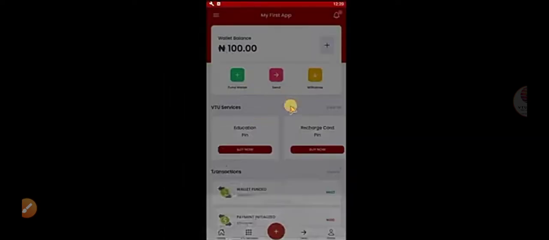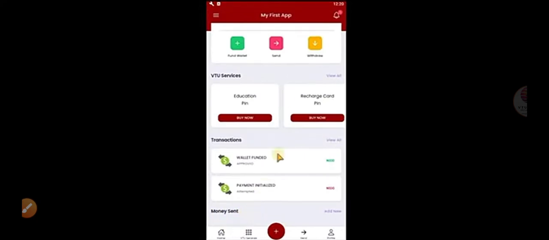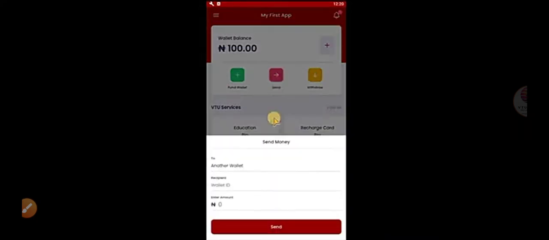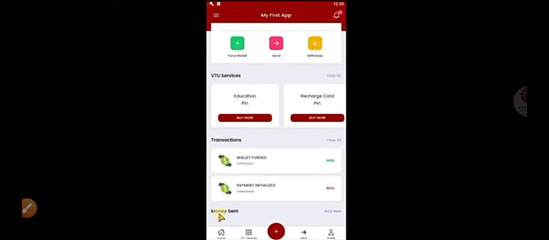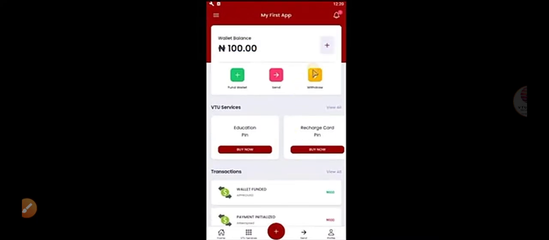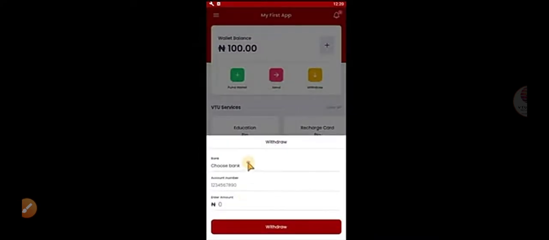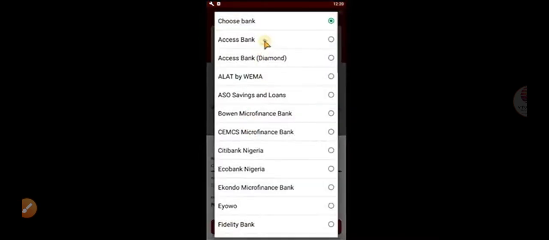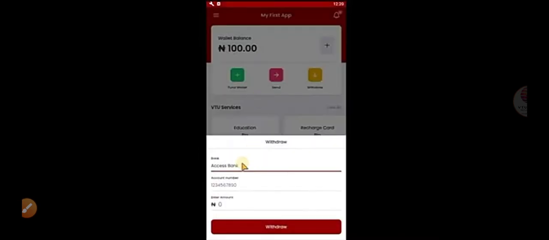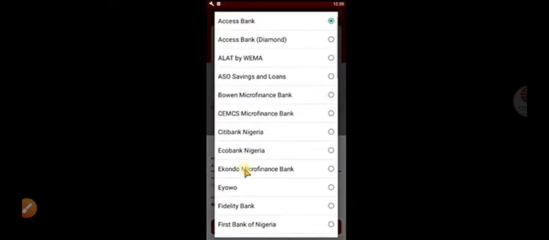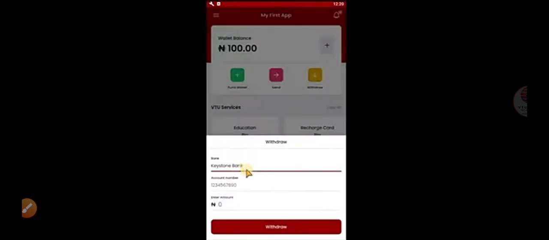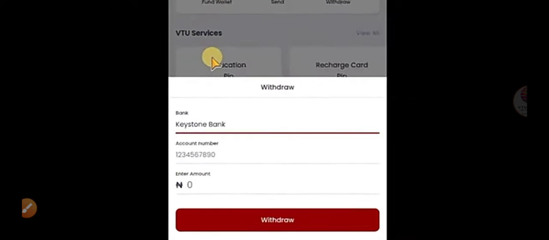You can see. Now money I've sent, so in case you want to send money, once you send money, it will display the receiver here, and you can withdraw outside Nigeria, inside Nigeria. Choose your bank. So once you choose your bank, it will fetch, and it's just normal the way withdrawal works. But remember, please, don't get this place wrong.